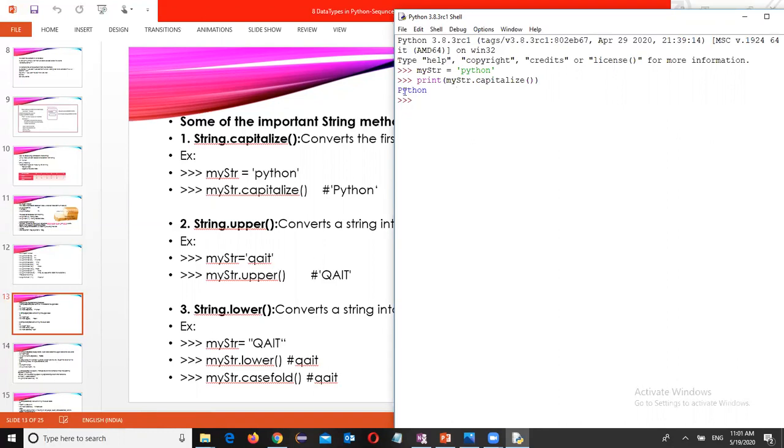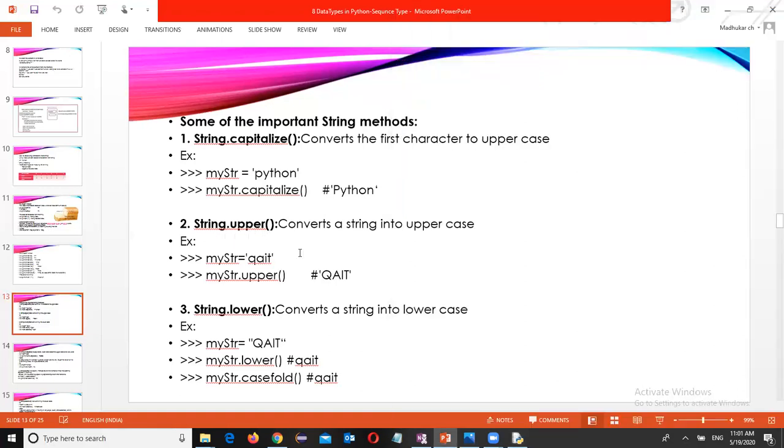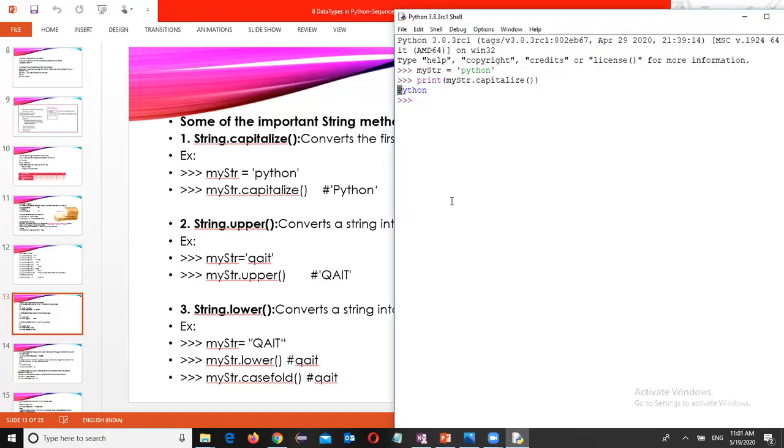So P is in uppercase now. It is lowercase only, just the first character. To convert it into uppercase, we can go for capitalize. The name itself says it meaningfully. String dot upper, what is the meaning? By seeing that you can understand it converts the entire string into uppercase. Now see that, print my str dot upper. In Java, it is toUpperCase, but here we have to go for only upper.